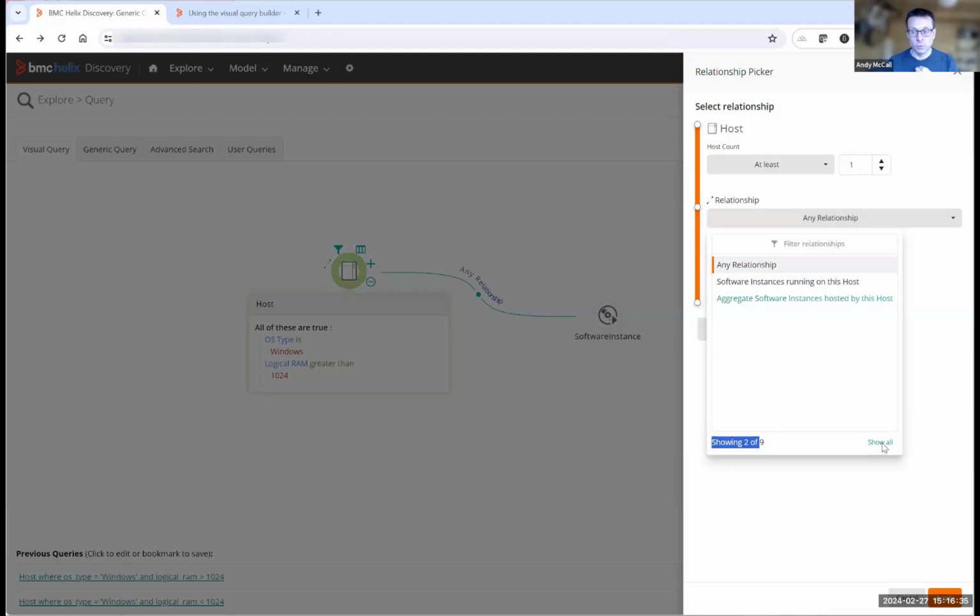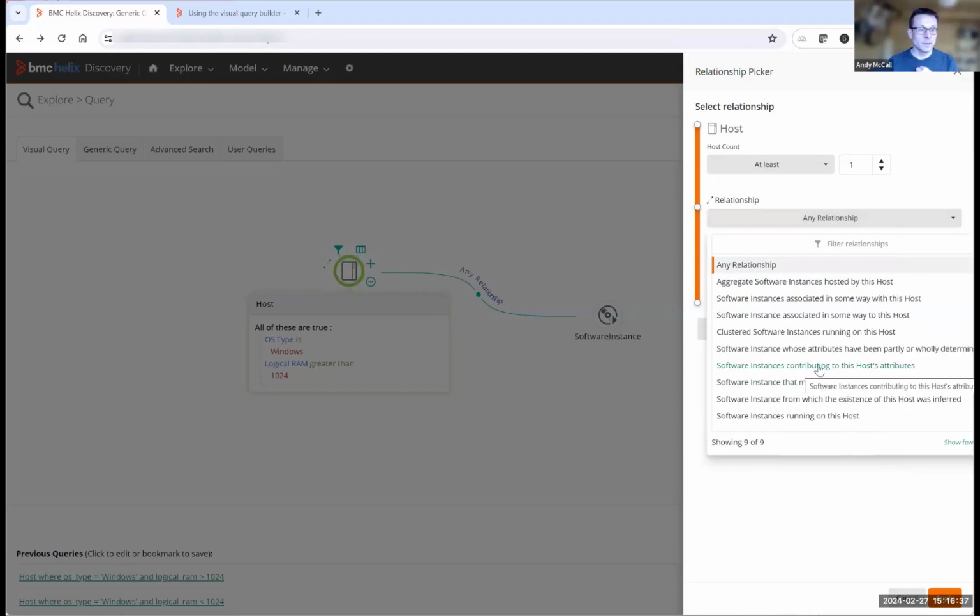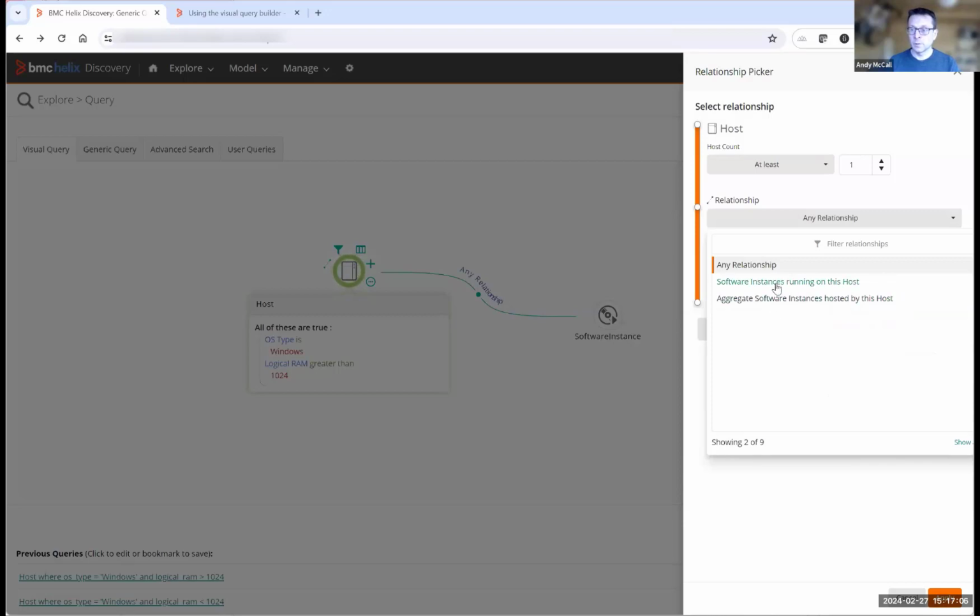If I press show all, there are quite a few relationship types between host and software instance. Some of them are fairly esoteric. For example, I might have software instances that are managing this host. A good example of that would be virtual center software instances, which can be used to manage other hosts. So there might be a relationship of this type between a software instance that manages an ESX server, for example. But I don't care about those now. I would like to look for the most common one, which is software instances running on this host.